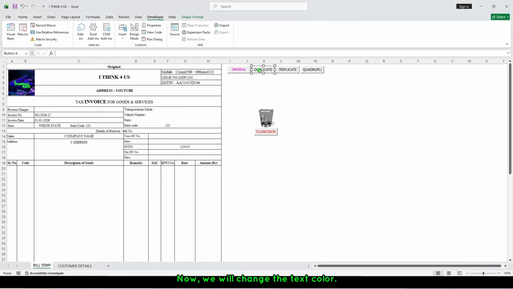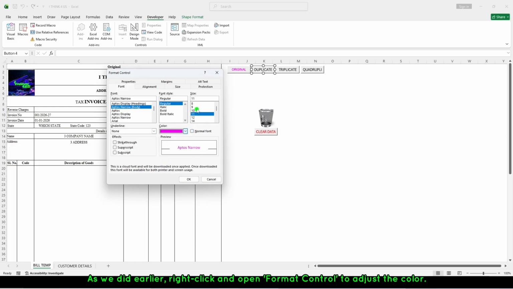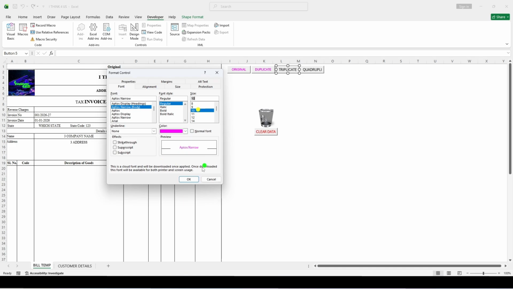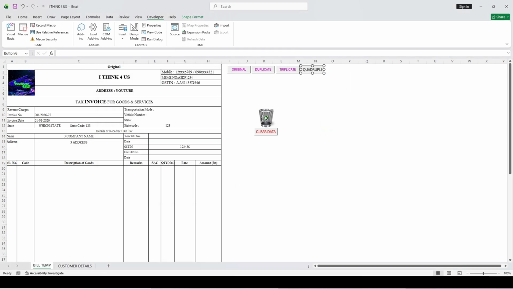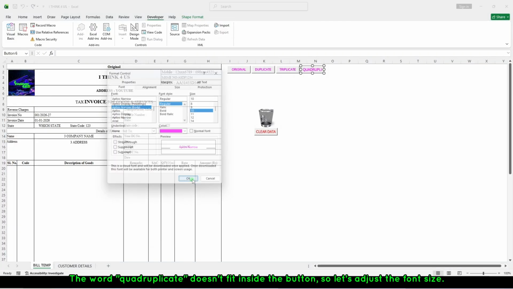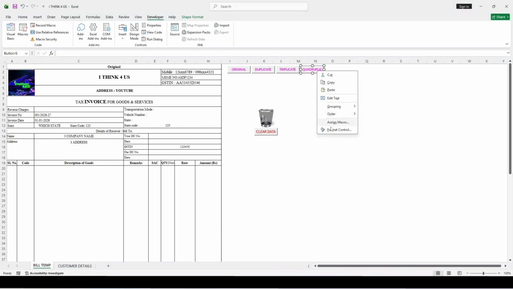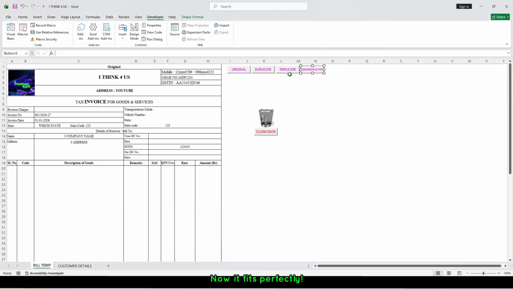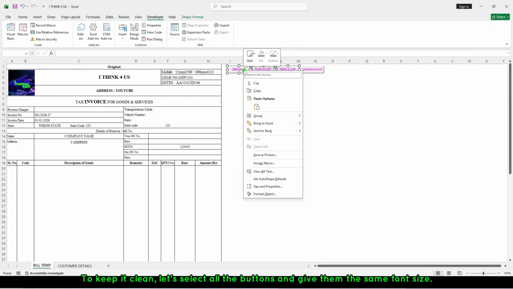Now, we will change the text color. As we did earlier, right-click and open Format Control to adjust the color. The word quadruplicate doesn't fit inside the button, so let's adjust the font size. Now it fits perfectly. To keep it clean, let's select all the buttons and give them the same font size.